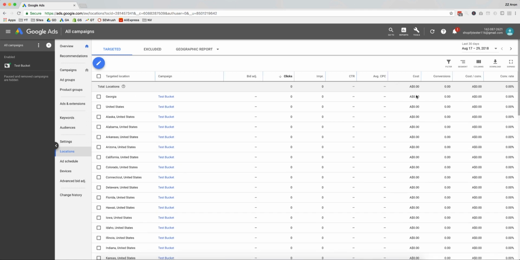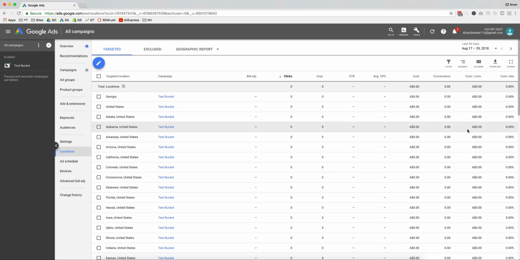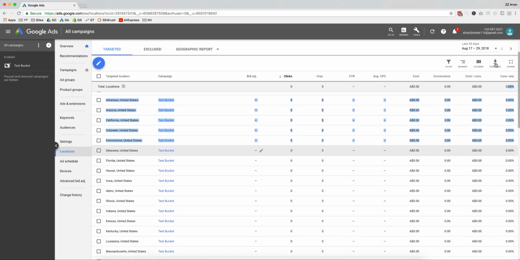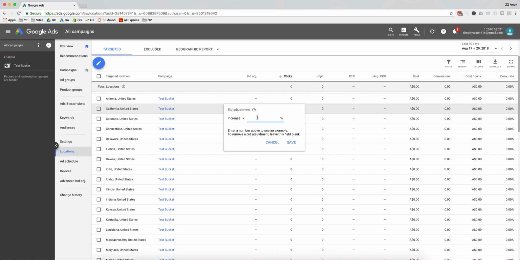So what happens now is that when we start to get traction in our shopping campaign, we can see which states are clicking on our ads, and we can also see which state has the highest conversion rate. Once we do that, we can add bid adjustments here, right, to states that have high conversion rates. So say if California people had the highest conversion rate, we can put an increase of like 10%.